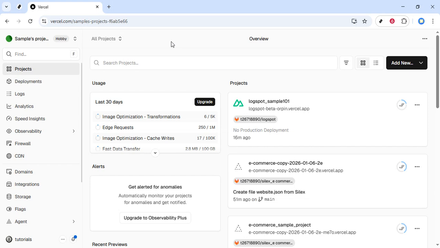If you're already logged in, you should land on your Vercel dashboard where you can see an overview of your projects. If not, just log in as you normally would and you'll be taken there. From the main dashboard, look for the section or navigation item labeled Projects. This is where all of your deployed applications live. Click on Projects to open the list.